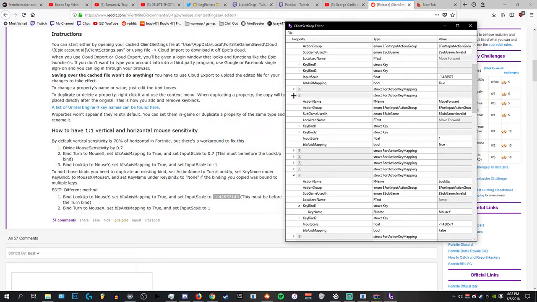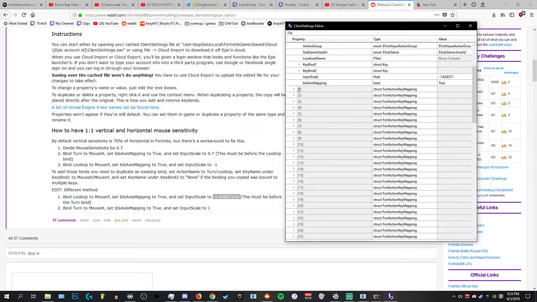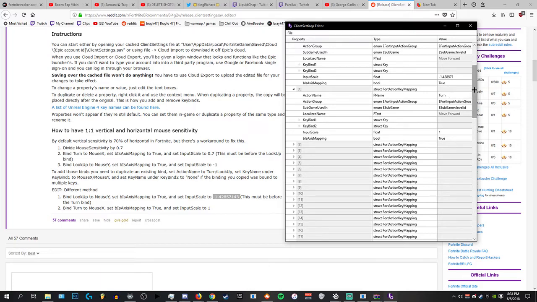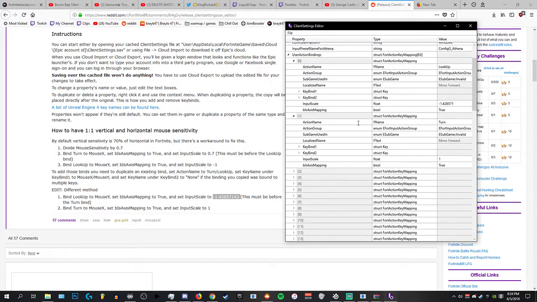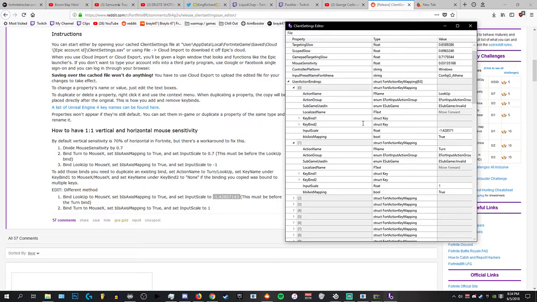So basically, when you duplicate something, you're gonna duplicate it twice, so you can have this look up and look down bind. Those are gonna be right here in your 1 and 2 spots. The first one you're gonna want to do is look up. So make sure that the first, grayed out little box number 0 is look up instead of turn.